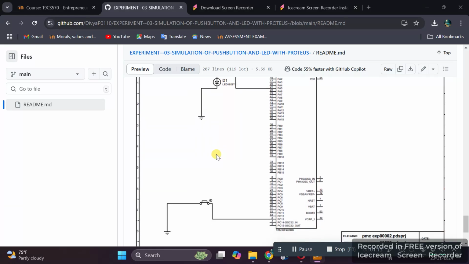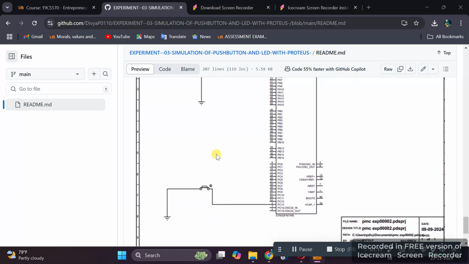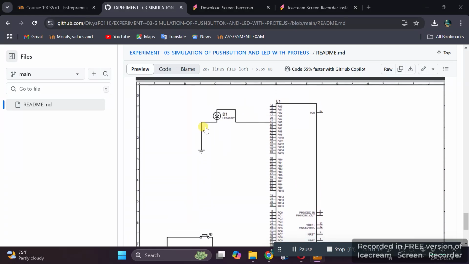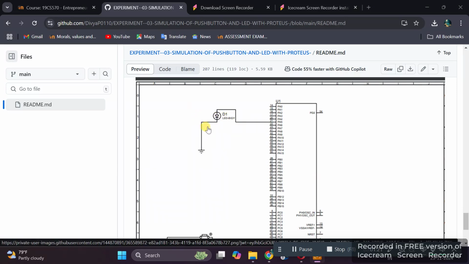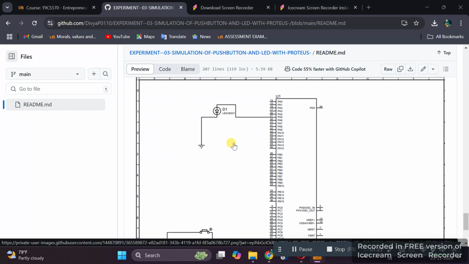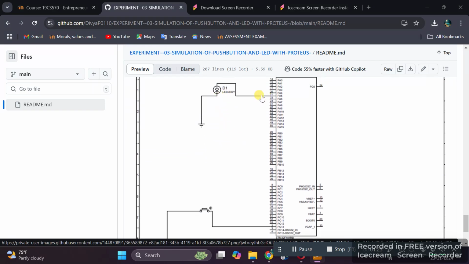So first we can see the circuit diagram. In the circuit diagram, a push button is connected to an LED, and the power supply is required as per the voltage. The LED glows when the button is pressed. Mention the safety measures: a resistor is used to protect the LED.